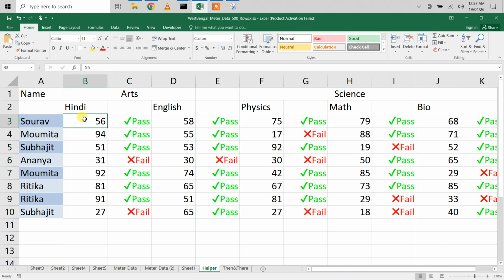Fine. So now the question arises: instead of having a helper column, I want the same value to be populated then and there. That is, within here it will be written 56 followed by this pass symbol. How to do so? So what I can do is use the format then and there. Okay, so you can practice it.